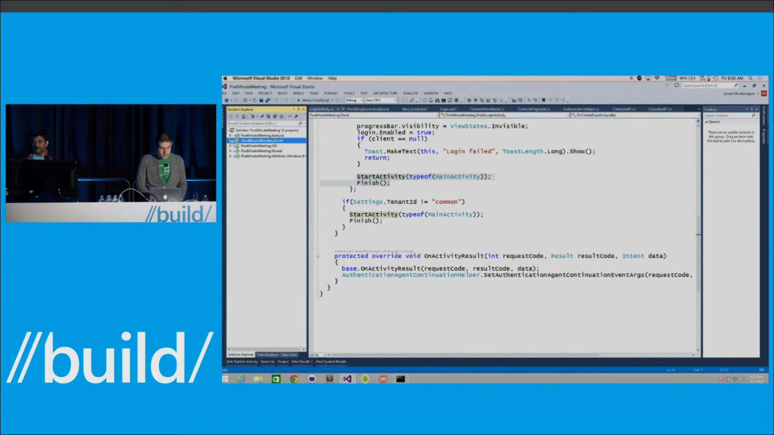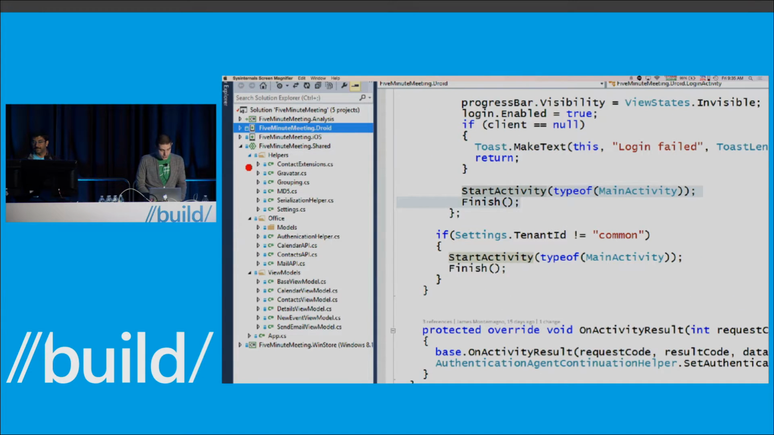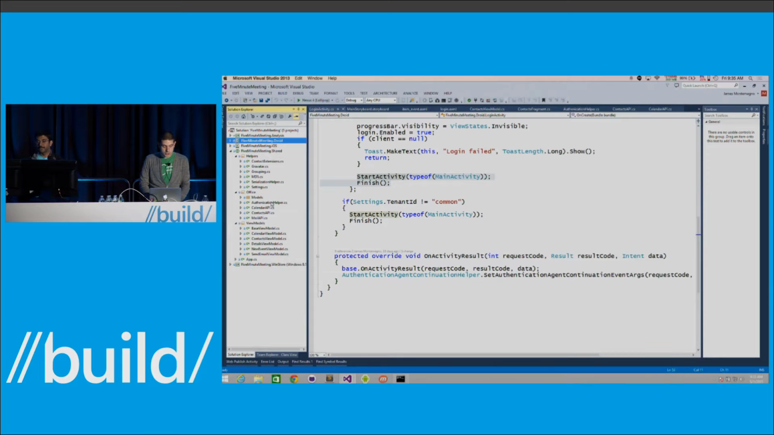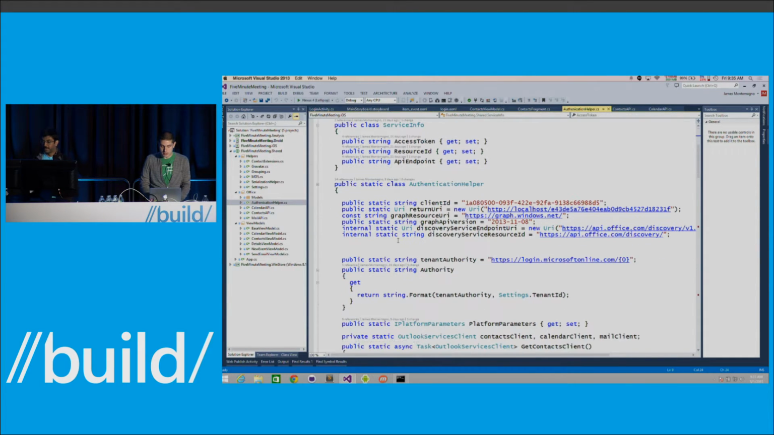But how I structured this down in my shared code is all in an MVVM type of way. So for each page, I have a view model. I have different models and different Office 365 helper classes and authentication helpers. So the authentication helper is where all the Azure AD things live. So here, for instance, here's that client ID, the return, and some different static variables that I need to use when I log into Azure AD.